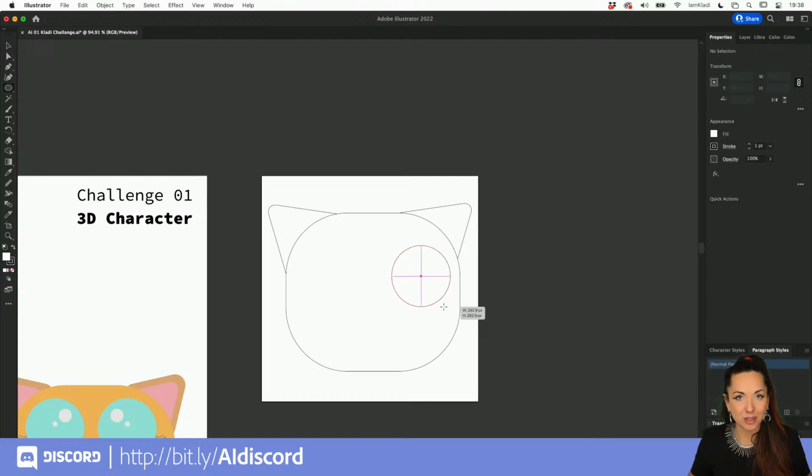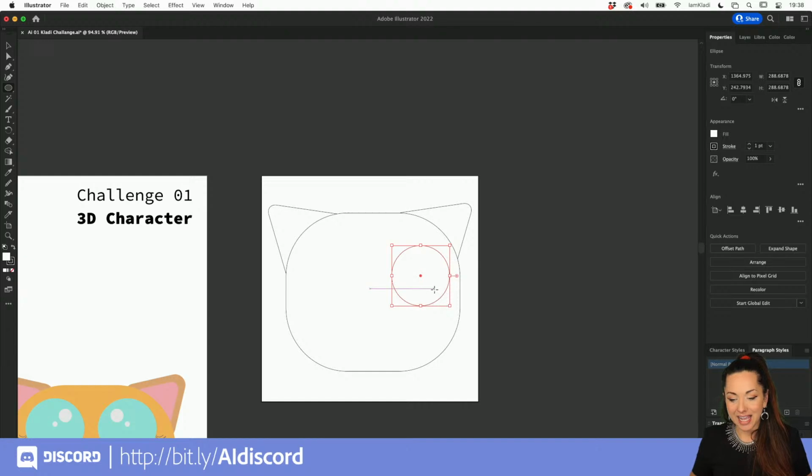Use the Shift key if you want to create a perfect circle. And from there, I'm going to press Command C, Command F to duplicate. And I'm going to make a smaller one to create the little reflection on top of the eye. You can place whatever you want.